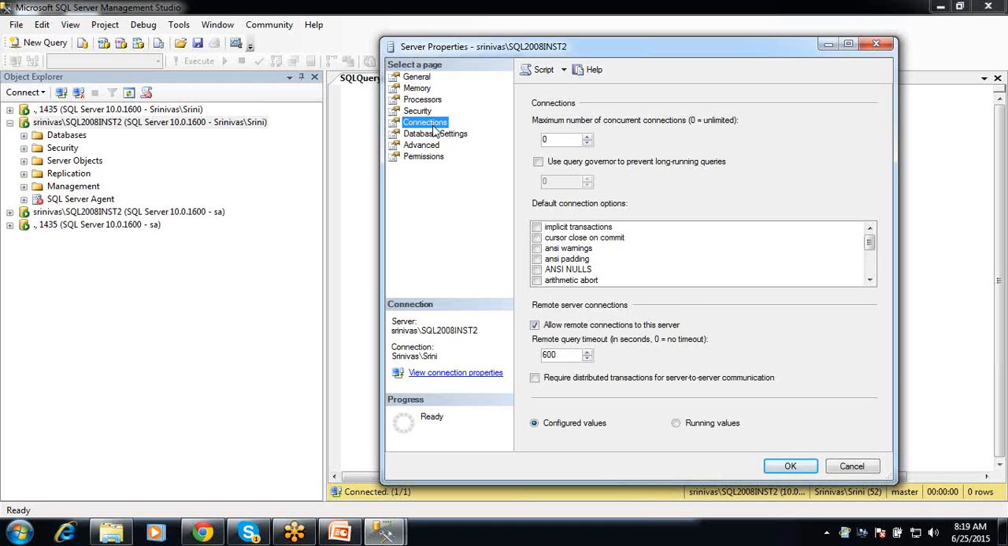Next, coming to the connections. Here the connections setting is the maximum number of concurrent connections. At a time, how many users can connect to the SQL Server? By default, the value is 0. That means based on the available resources, my SQL Server can accept multiple connections.